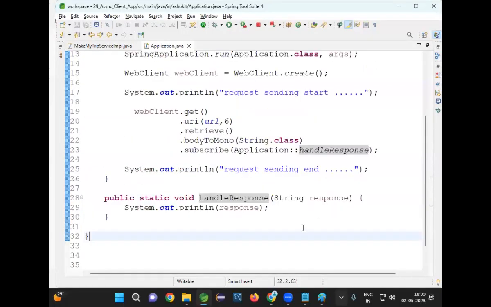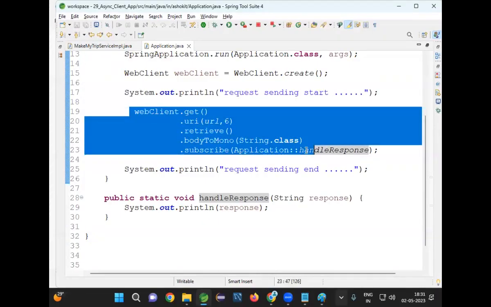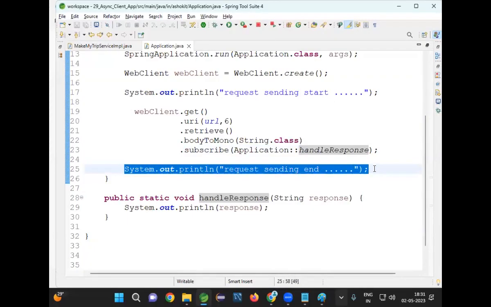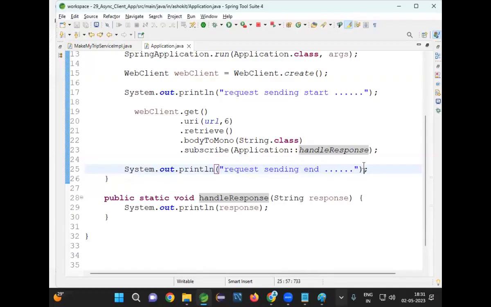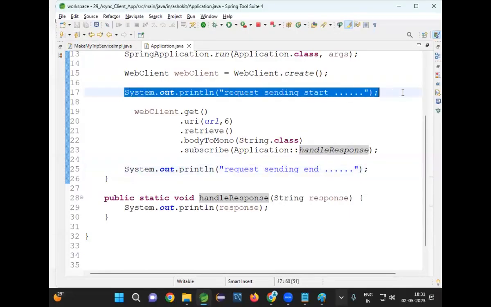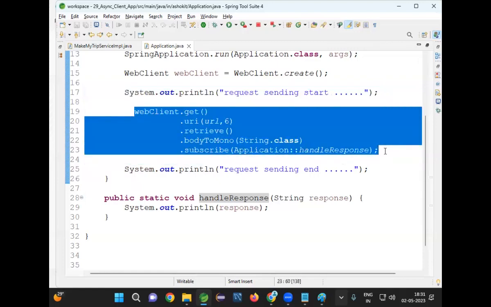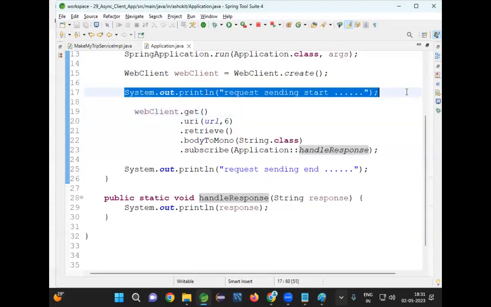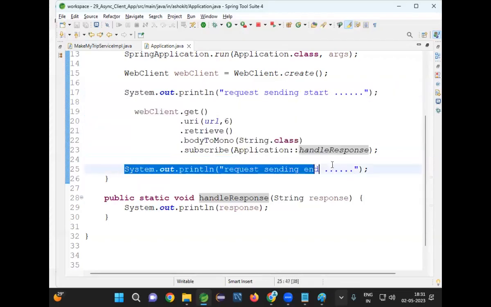Okay guys, if it is a synchronous request, what is the order of execution? First, this SOP will be printed, then this response should be printed, then this SOP should be printed. If it is a synchronous call. If it is an asynchronous call, first this SOP will be printed, the request will be sent. It is a network call. From my system, a request is sent to the AWS cloud. It will take at least 2 to 3 seconds to give the response to me. In that time also, I don't want to wait. You print this SOP, then you send your request, you continue your execution. Whenever the response comes, then you print that response, right?